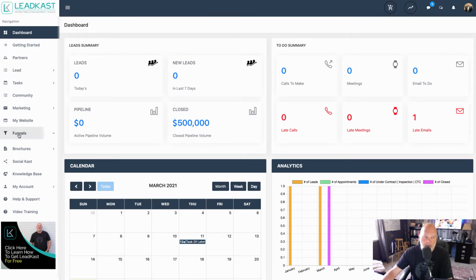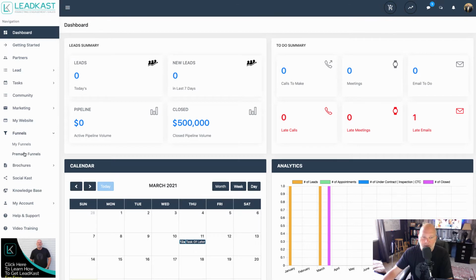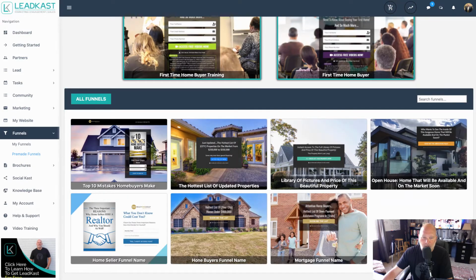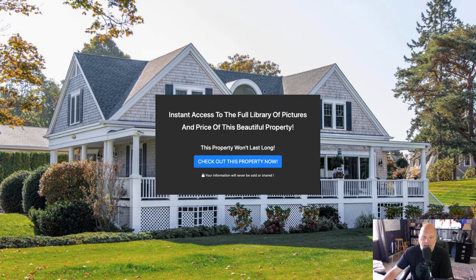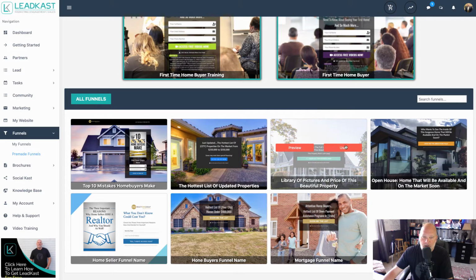You're going to come down to funnels. You're going to go to pre-made funnels. Now we're going to pick one of our pre-made funnels down here. Let's pick this one right here. I'll show you what it looks like first. So this is it. We're going to build from this. This is our foundation. Okay. Let's get out of this. We're going to go use.